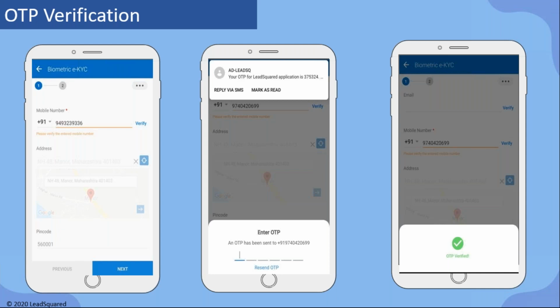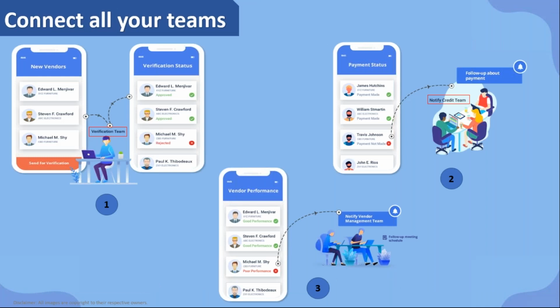Once the field agent has the number of the vendor, the vendor will get an OTP on his mobile. That OTP needs to be entered by the field agent in his mobile application, that is the LeadSquared application. Once the approval is done, only then can he submit the onboarding form. This is how you can authenticate a vendor.